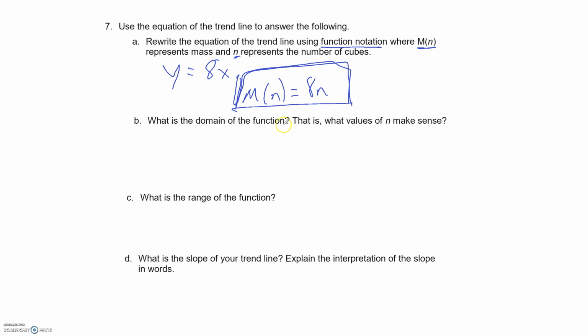Then it says what is the domain of the function. So if we look back at our graph, domain are all of our x values. Those are all our number of cubes here, right? And this bar could go on forever. We are technically limited to 6 cubes, but if we wanted to make a 7 cube piece or an 8 cube piece or a 9 cube piece, we could do that.